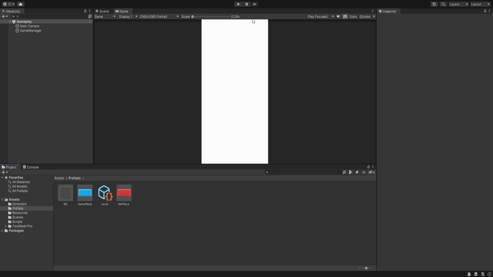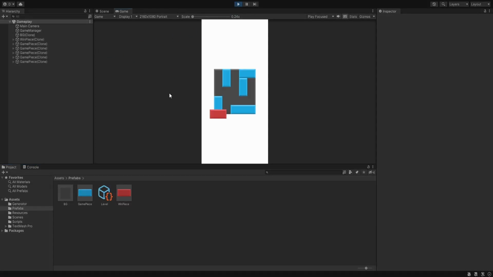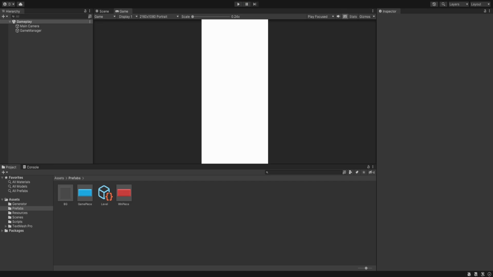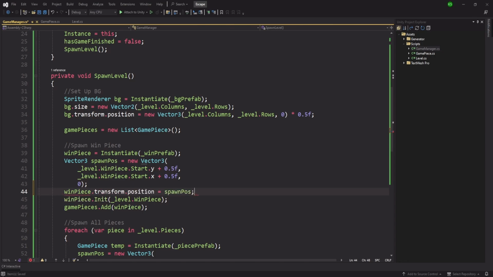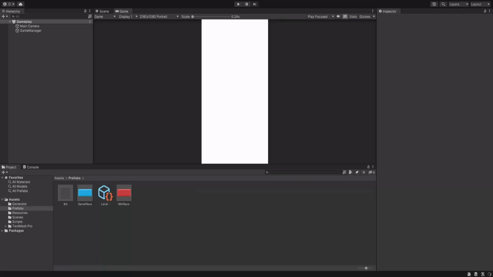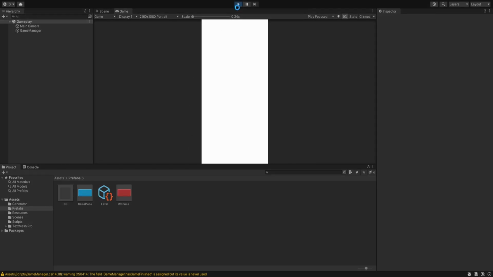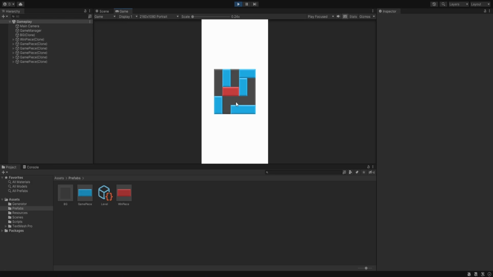So all the errors are fixed, if there were any, but it crashes, and our win piece position was changed. So why did that happen? Okay, we didn't initialize the win piece position. So winPiece.transform.position is going to be spawn position, and that should fix it. Let's go inside Unity and see if all our pieces are spawned. In the next part, we'll start moving all of these pieces, and it should be completed in one part. So let's go to the next part.